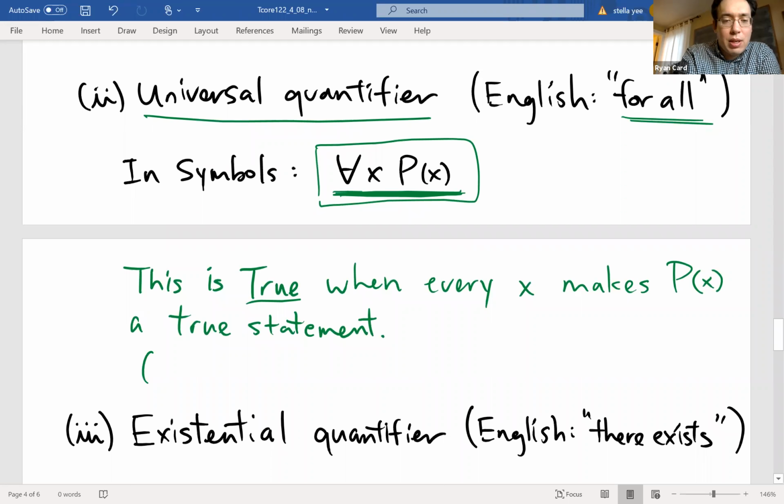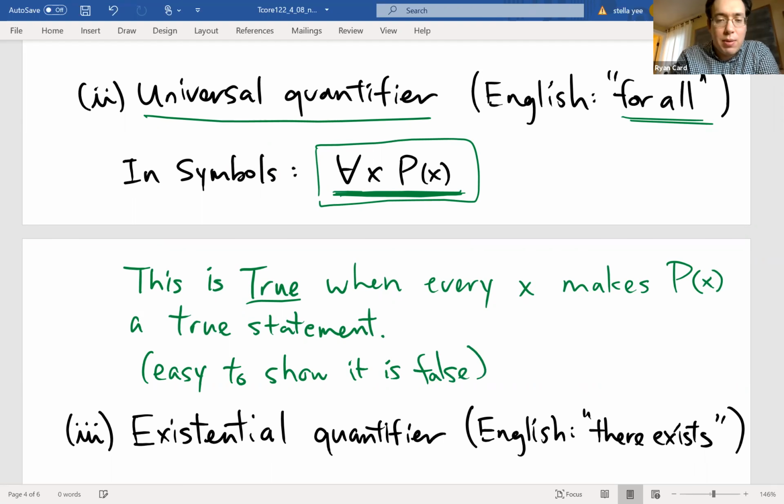So I'll just put that in parentheses. So easy to show it is false. You just have to give one, what's called a counterexample, to show that it's false. But it's much more difficult to show that it's true. You have to make a general argument or check it for every single case that it's a true statement.